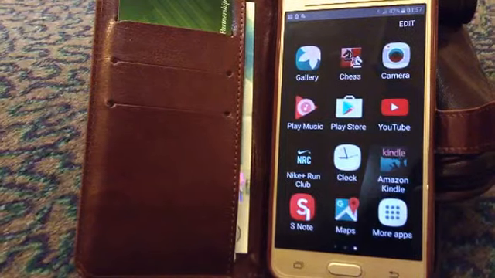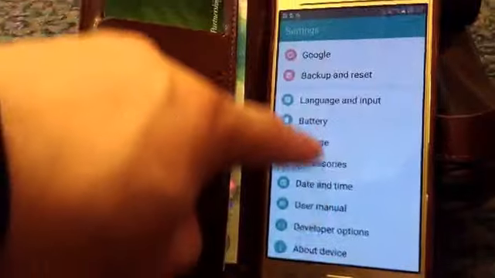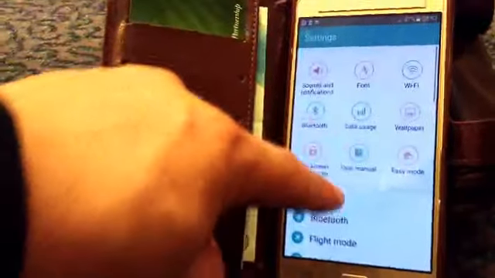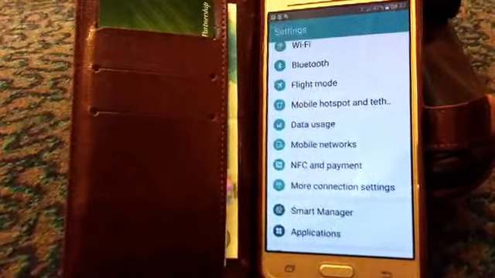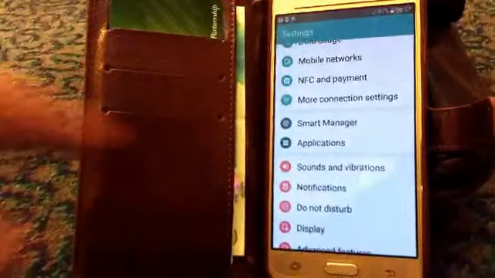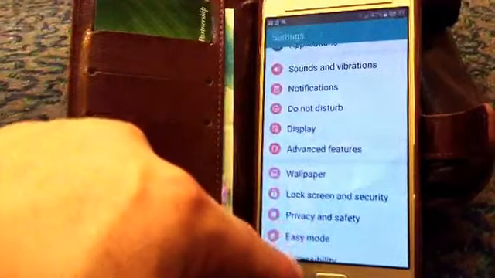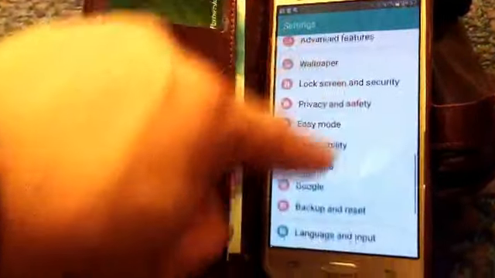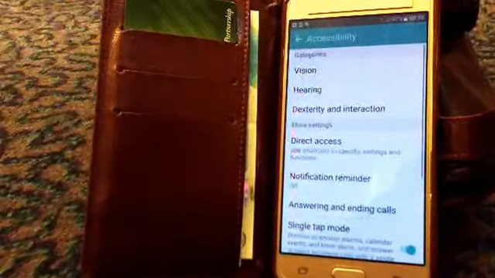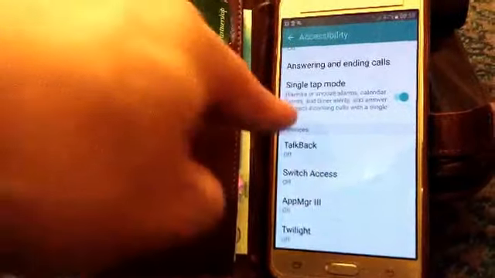The next thing we need to do is go back to settings and go to accessibility. Now this will be up towards the top. I've got my phone in easy mode, but either way it's very straightforward. So we're going to, if I can find it, accessibility, there we are. Now we should be able to whiz right down to the bottom under services.